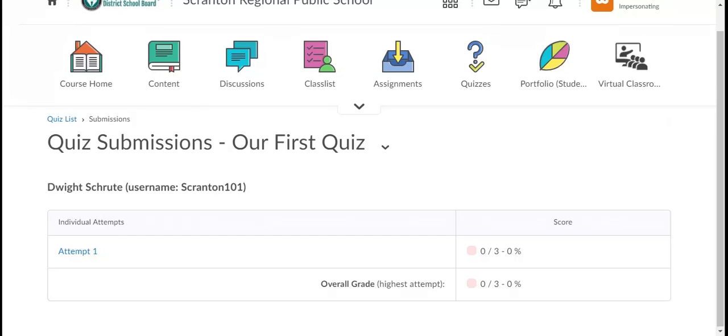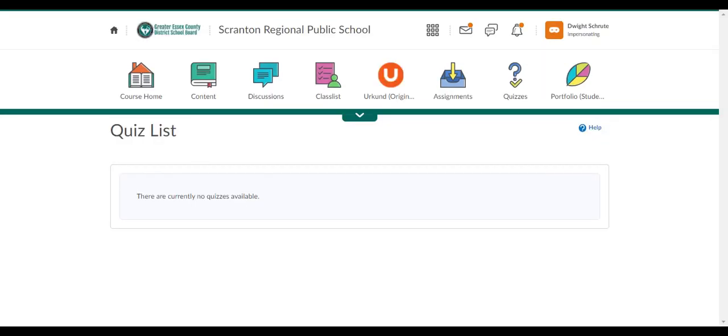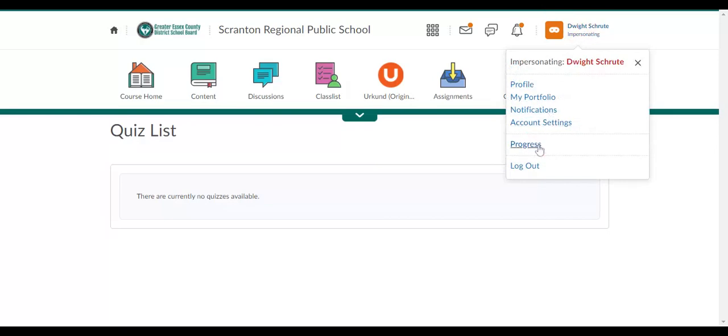his quiz now. Now let's say Dwight came back in a few weeks and was looking for that same quiz, and the availability had ended, and he wanted to look at what his grade was. And he went to the quiz list, and he'd see that there's nothing available, that quiz has ended. He can still look at his progress, though, or how he did on the quiz, by going to his progress page.